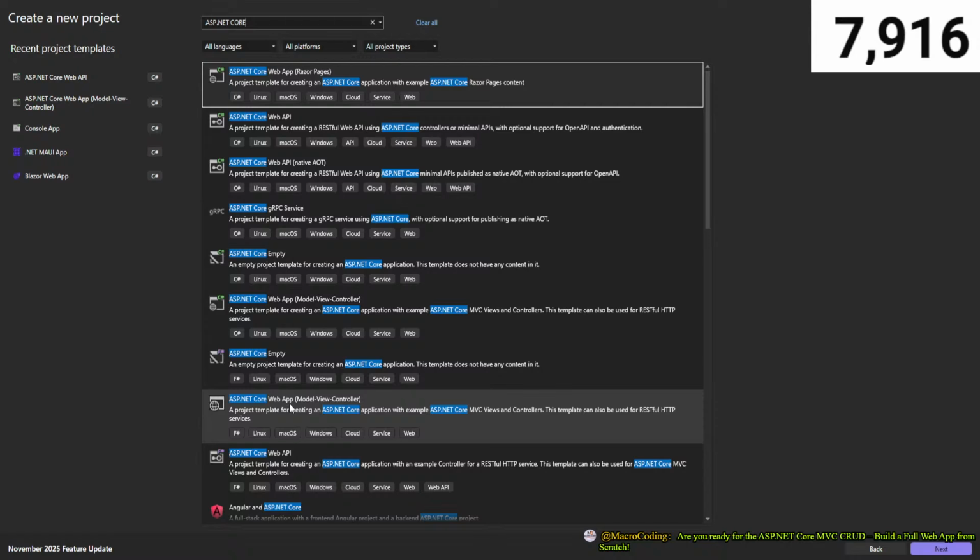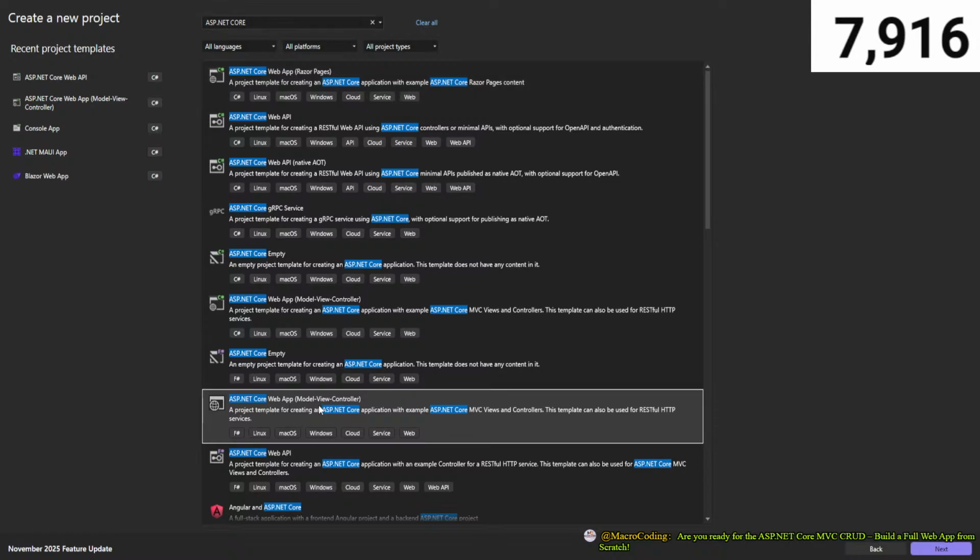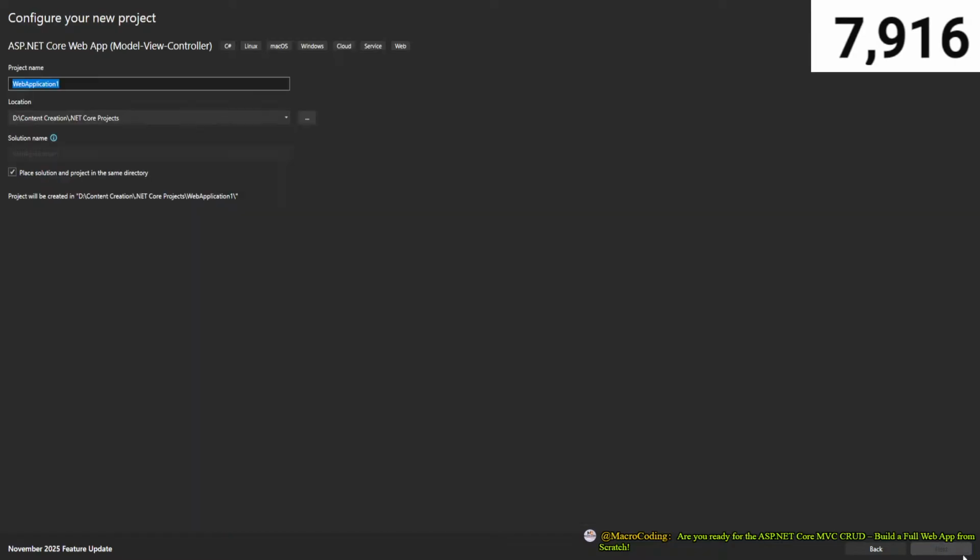So we have it here, ASP.NET Core web app, model view controller. These are project templates for creating ASP.NET Core with example ASP.NET Core MVC views and controllers. So that's what we are going to use. I'll just select it and proceed. Then here, I'll call this sample employees management system. So that is my project name.